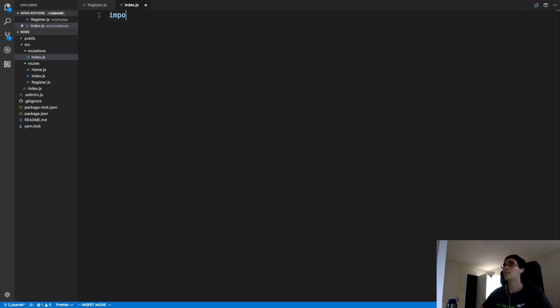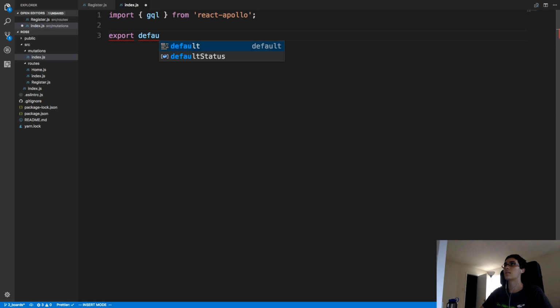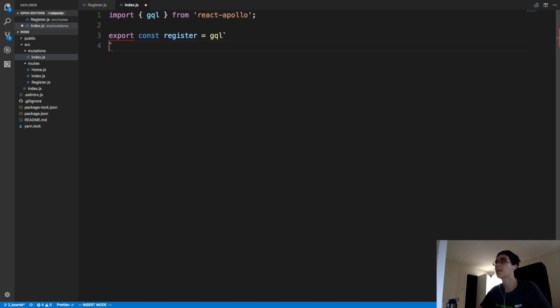And then in here we'll import GraphQL tag or GQL from Apollo. Actually, it's React Apollo, I believe it's called. And we're going to export const register. And then here's where we actually put the GraphQL we want to execute when we run the form.